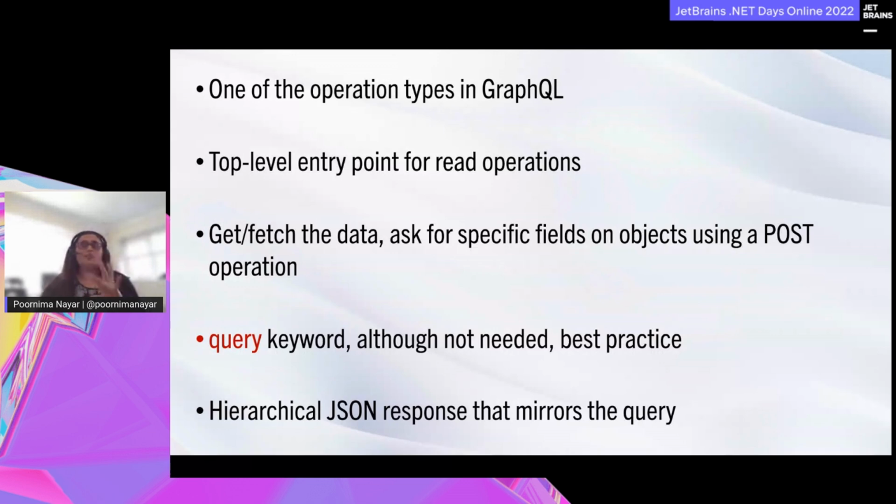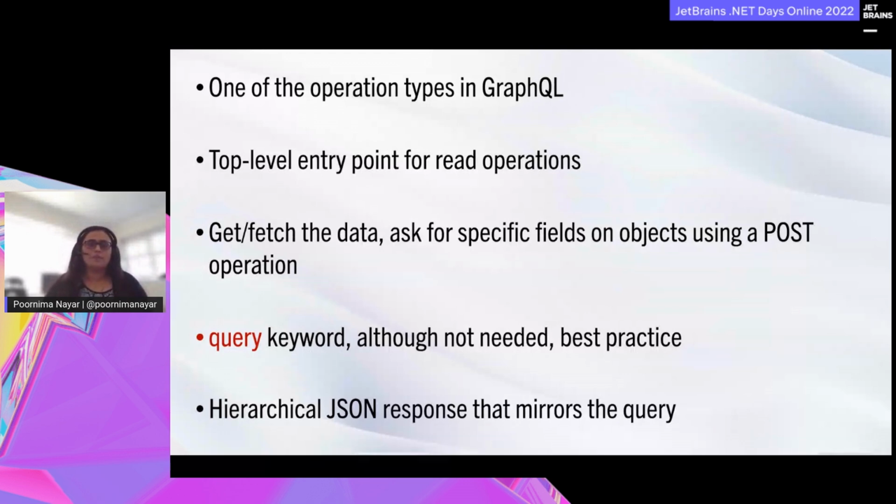And if you are thinking about a bare minimum GraphQL endpoint, you need to have your object types in place as well as the query in place as well. You can forget about mutations and subscriptions. It's not needed. And it is absolutely fine to have a GraphQL endpoint just with read operations. That's the bare minimum that you need alongside your object types.